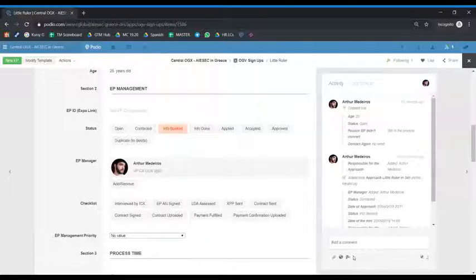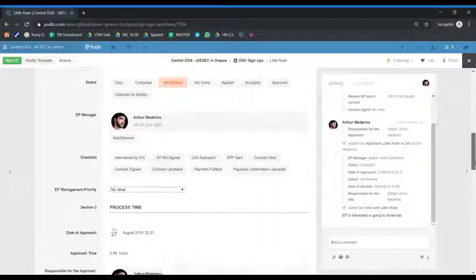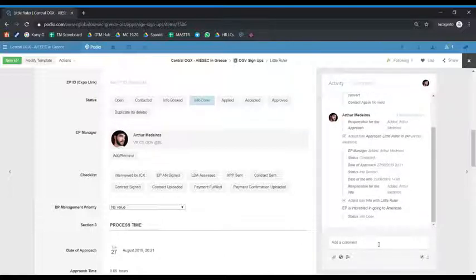For example, EP is interested in going to Americas, for example. But of course, you're going to always register all the information to collect from the EP during your conversation, and also after you have done the info, you're going to change info booked to info done, and you're going to put a comment here, all the things that you have, the output of the info, if the EP was interested or not, in which kind of opportunities, if the EP had excuses, or all these kind of things.